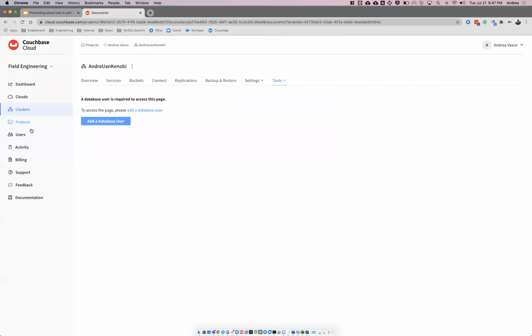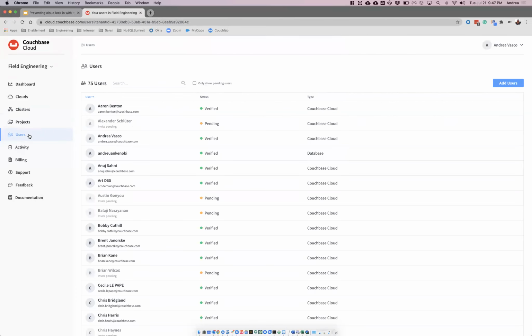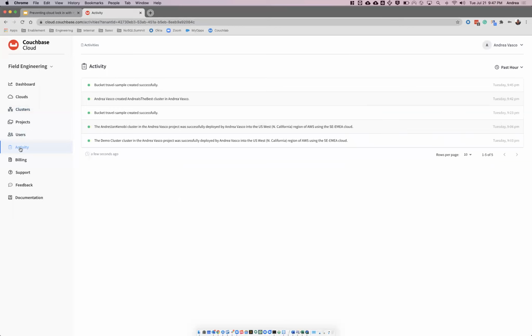Within Couchbase Cloud, then, we can, of course, audit the users, the ones that we can see and interact with. We can review the activity, so we can see the full list of the activities and logged actions that we are entitled to see. In this case, I can only see what I have done.